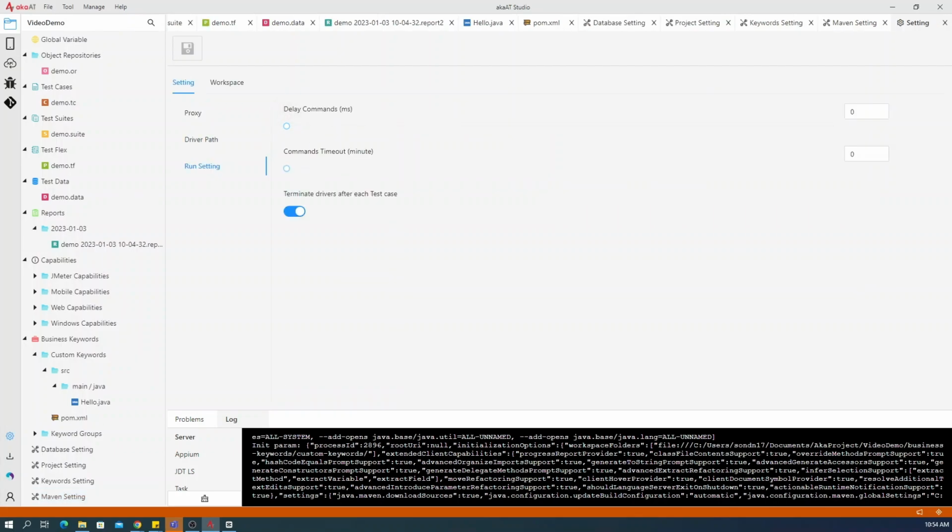So, I have just introduced to you the GUI and features of akaAT Studio. To know more details about each function, please watch the next videos.